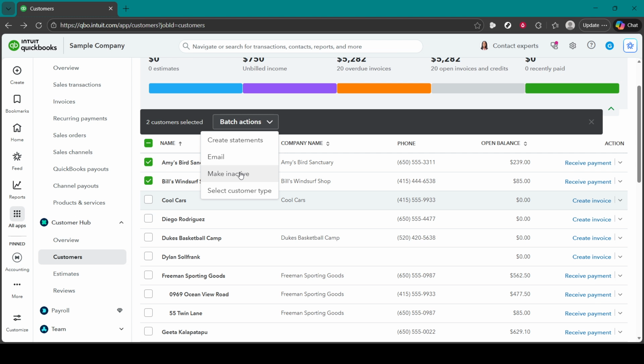That's all there is to it. You've removed those customers from your active view without losing any accounting history. As a tip, remember that inactive customers won't appear when creating new sales forms, which keeps your pick lists clean. And if you ever need one again, you can bring them back from inactive status without rebuilding their profile from scratch.